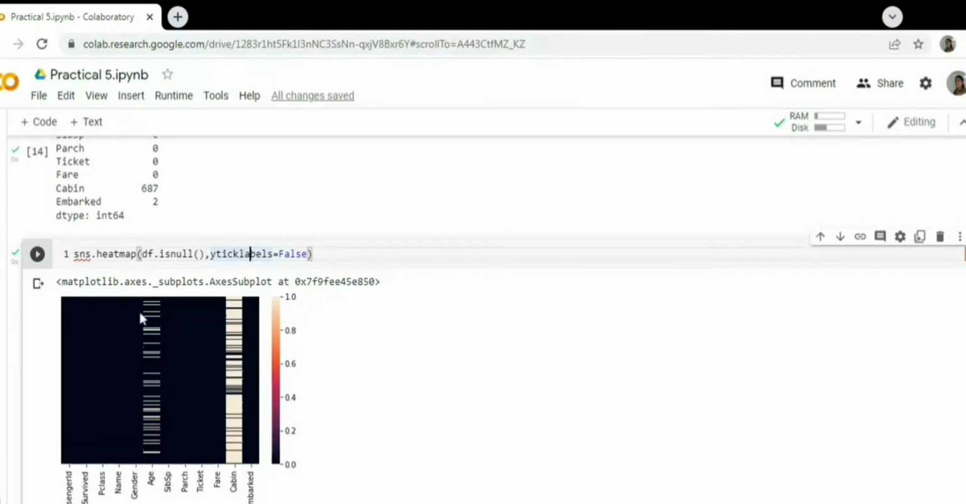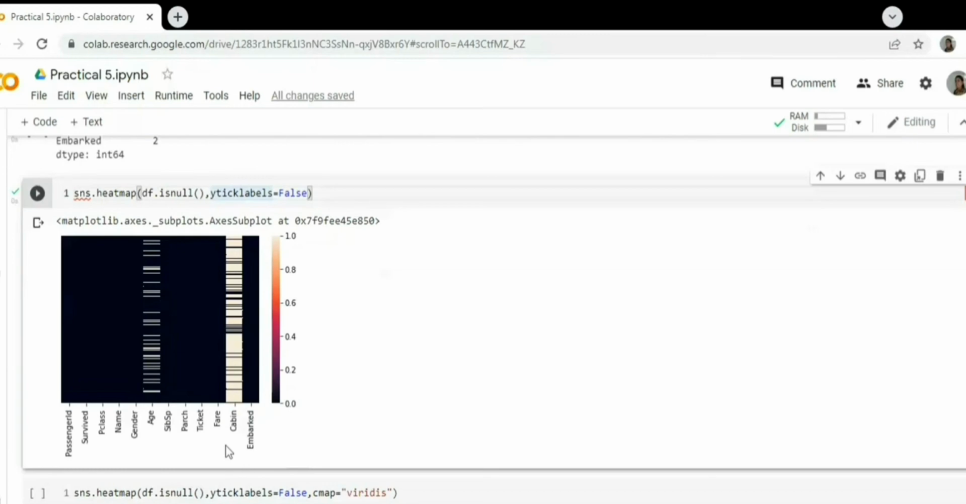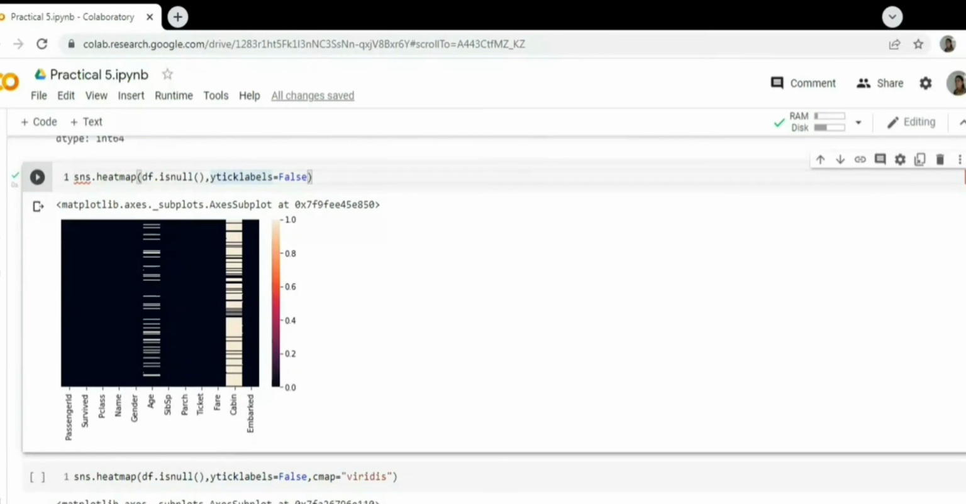Okay, so you can see clearly that cabin has the maximum NaN values, age has a few of them. Now you need to decide whether these columns are required for the analysis or not. If they are not required, then you can directly drop those columns, else you need to handle those NaN values.